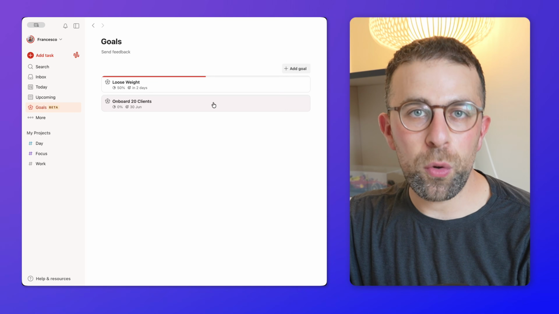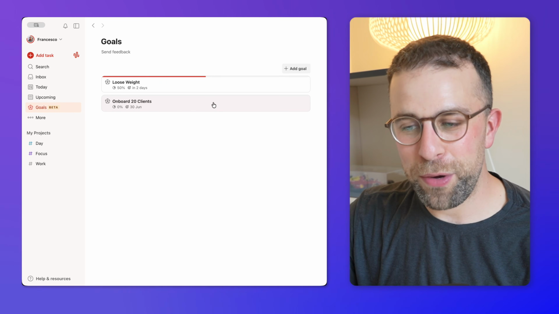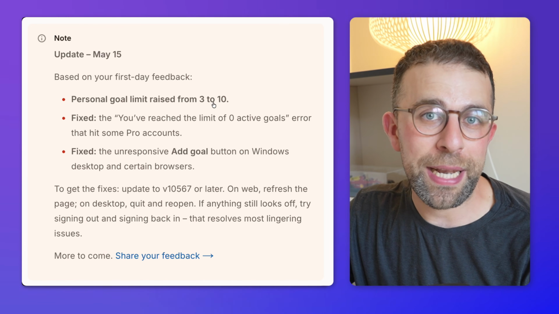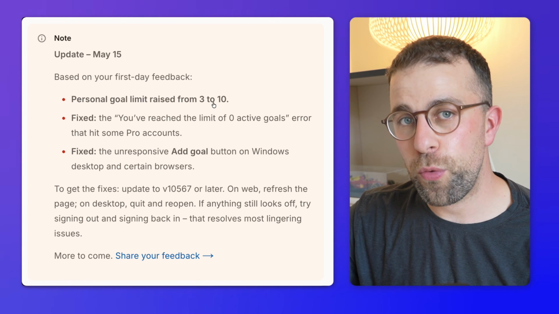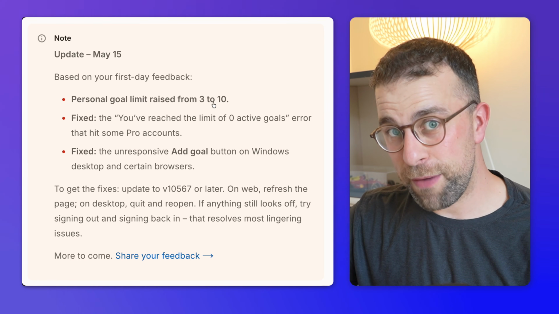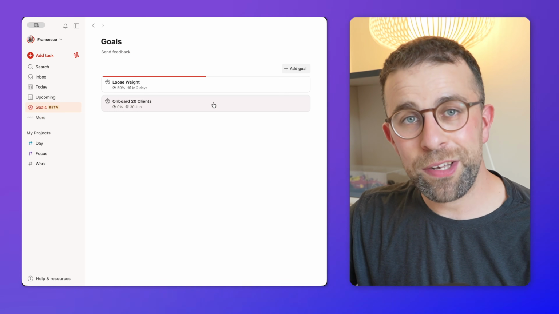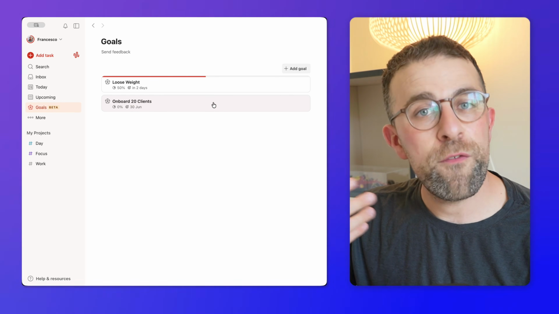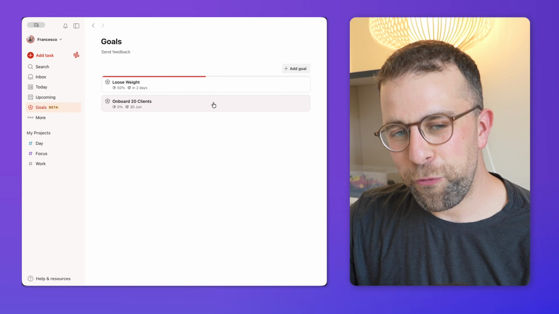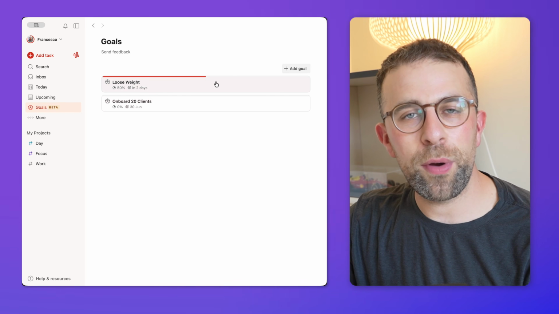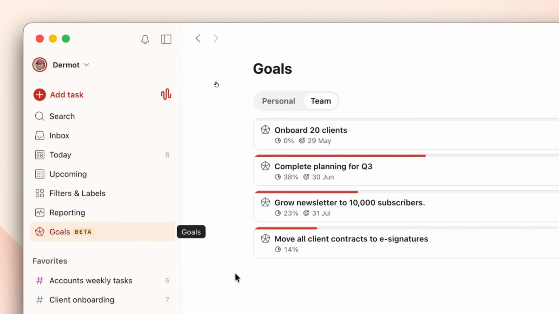So as you can see, the goal joins the other goal that I have down here. On personal accounts, you'll be allowed up to 10. They previously had up to 3 in the beta, but they've changed that as of May 15th. And business plans will be allowed up to 50 goals, which is very generous. So you're probably curious about whether you have work goals and personal goals. Well, if you have a business account, you'll be able to break that down based on personal and team. So there will be a notifier at the top, which will help you to toggle between them.